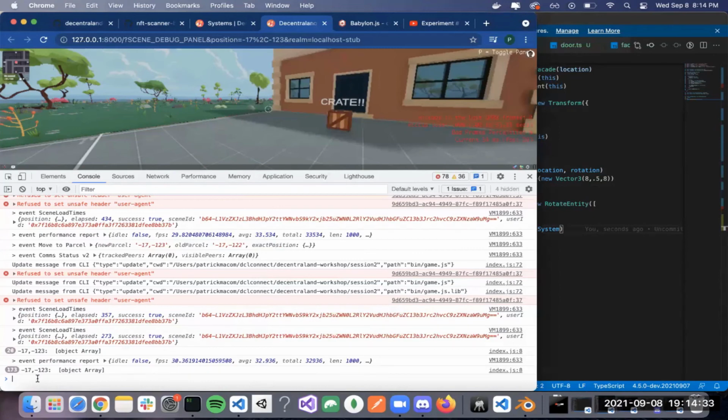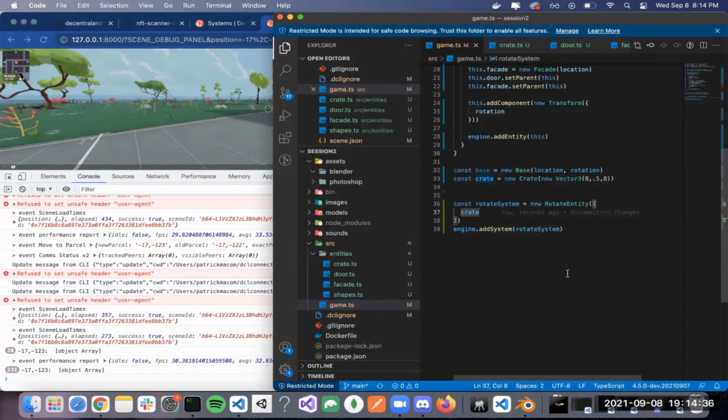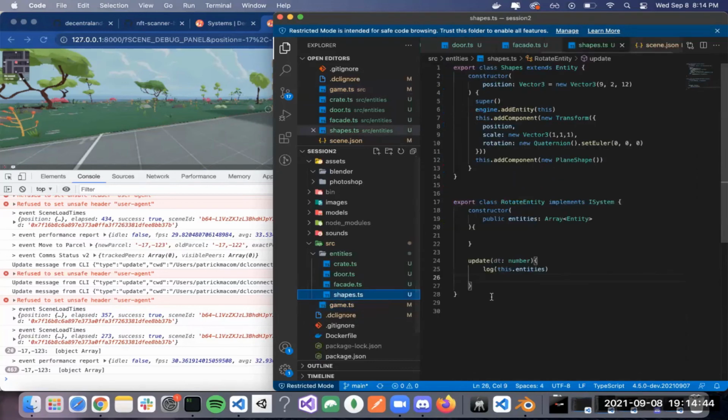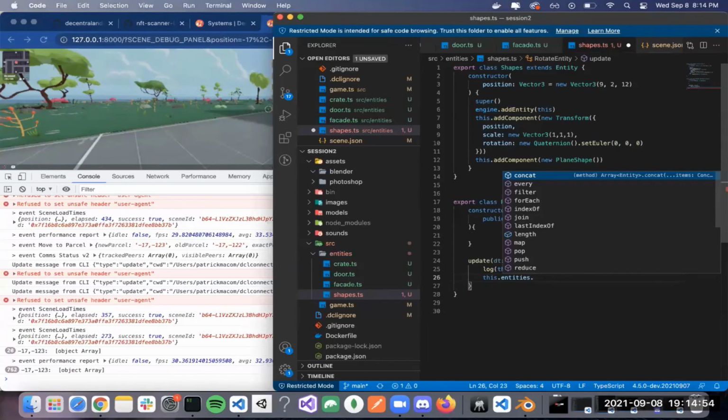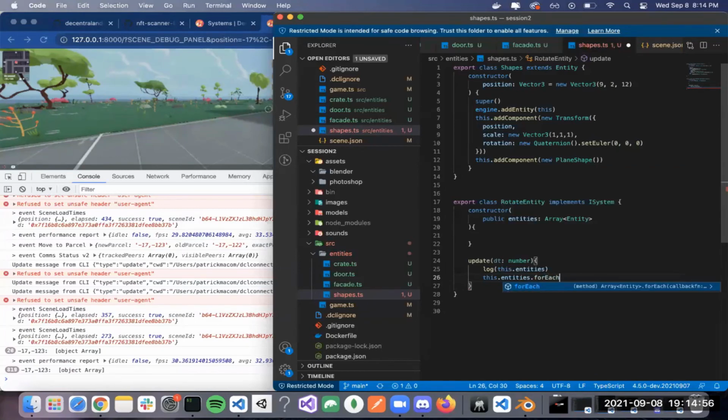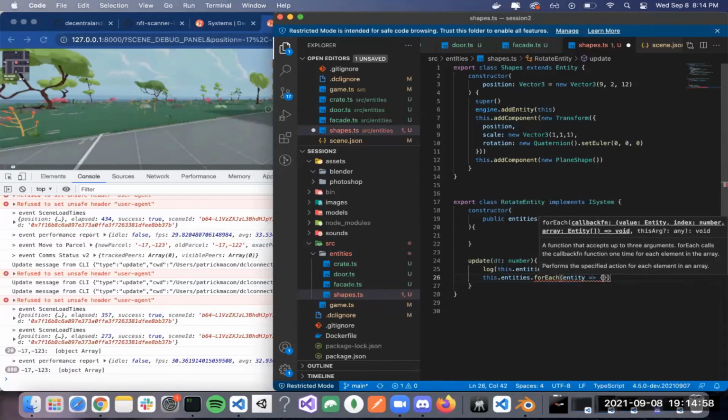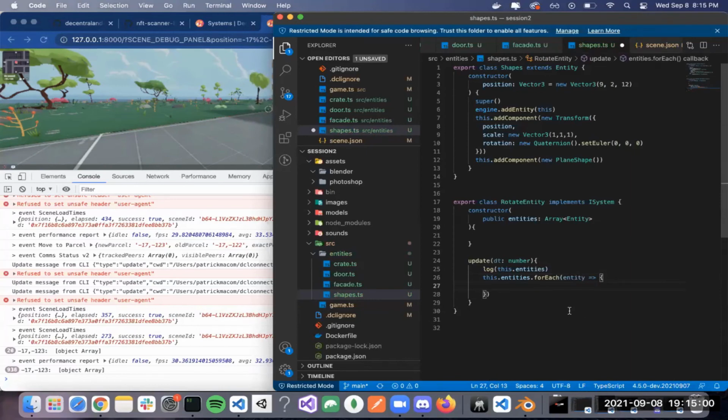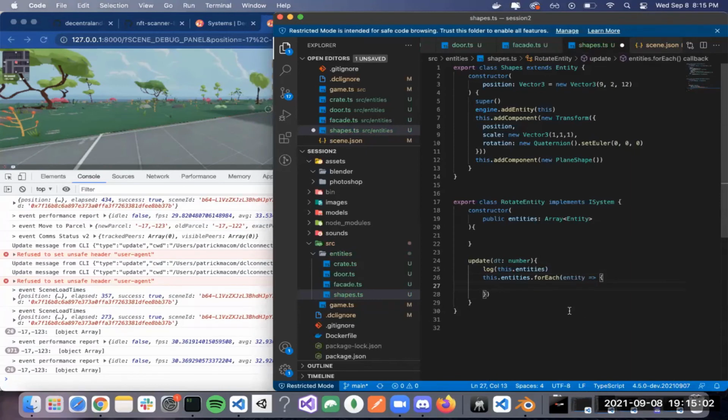Right, it's happening really fast because it could be rendering anywhere from 30 to 60 frames a second, or if you have a real bad computer, it could be different, right? I want to iterate over all of these entities, and I want to adjust their rotation. So I can do this.entities.forEach entity. I'm sorry about this form of TypeScript. It works really well in Decentraland, by the way.